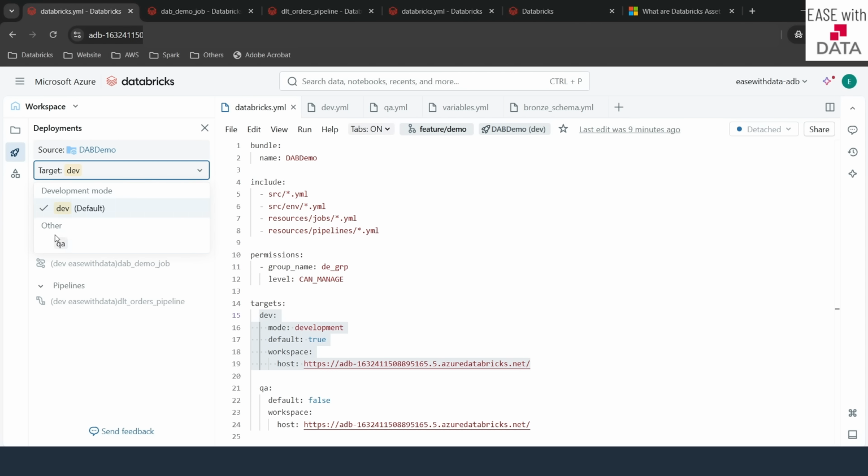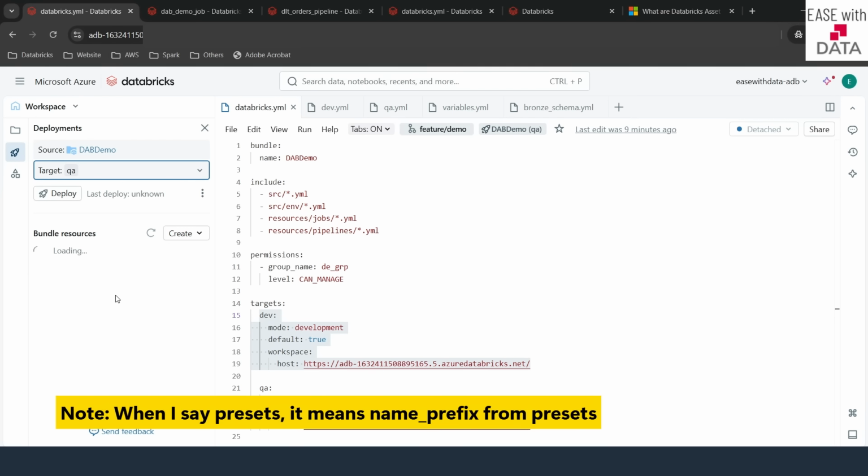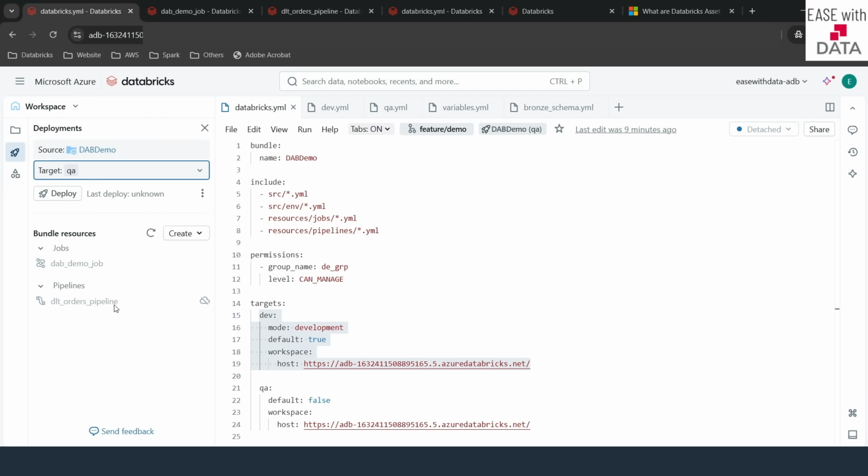Now, if I change it to QA, for example, you will not see the preset here because we have not specified the preset for QA. Okay, so let's just wait for it to refresh. Now if you see, it is the exact name of the pipeline, and that is what we need in QA and production, right? We don't want presets. And for the jobs, again, the same exact name of the job, right? But we are not going to deploy in QA, so we are just going to change it to dev for now. And now if you see, the presets are added before the name of the actual jobs and pipelines.